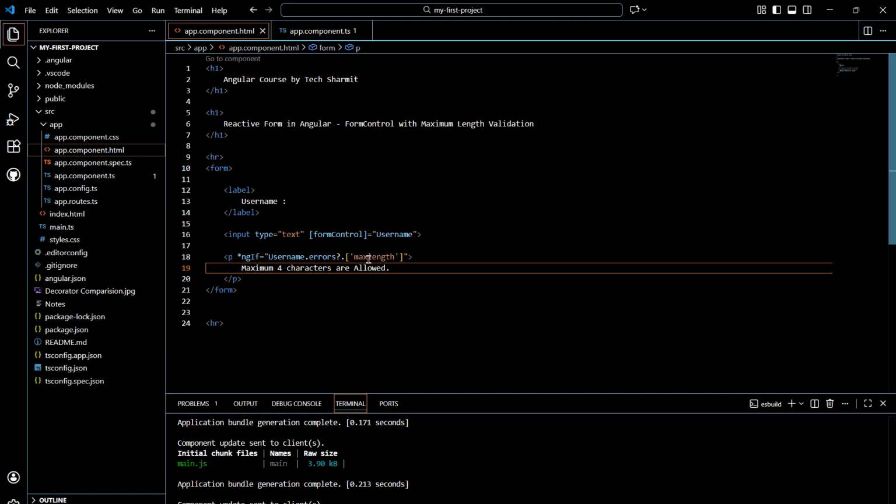Currently we have just added this simple message, but maybe you can write some complex logic as per project needs, and then you can implement it. Okay, so that's all for today. I hope this session is clear to all of you, where we discussed how to use form control for maximum length validation. In the next session we will discuss a few more things related to that.